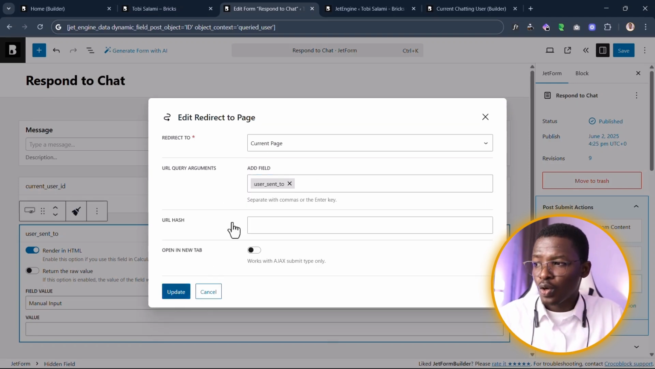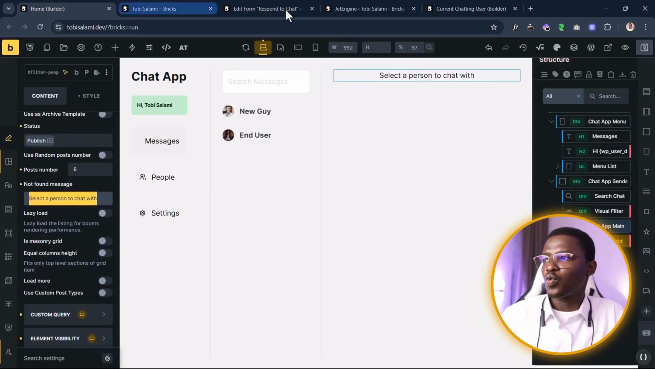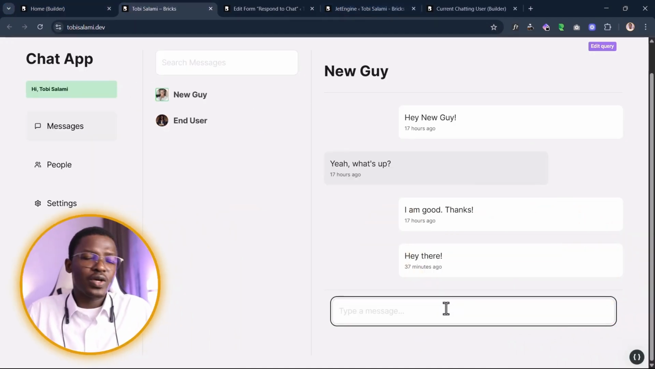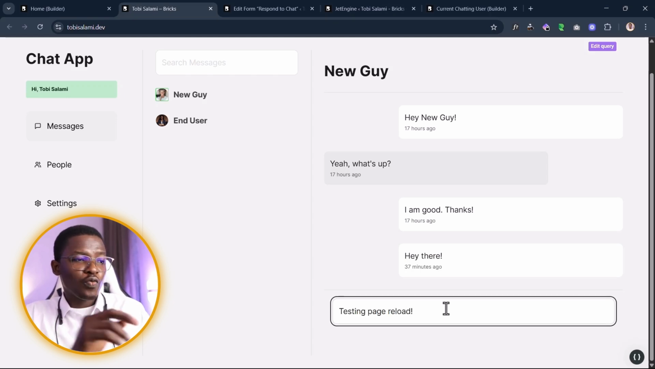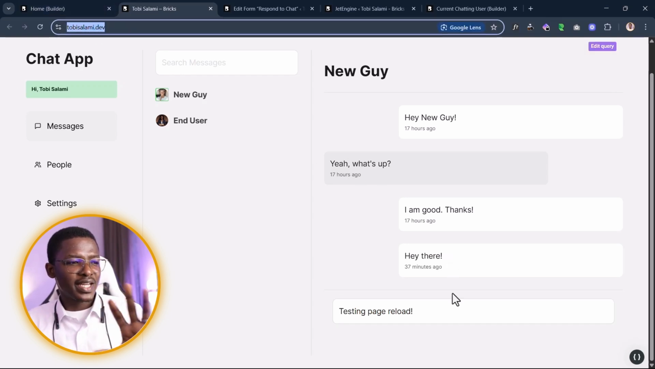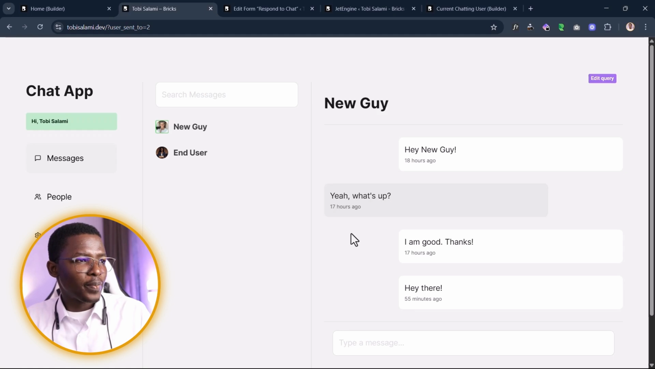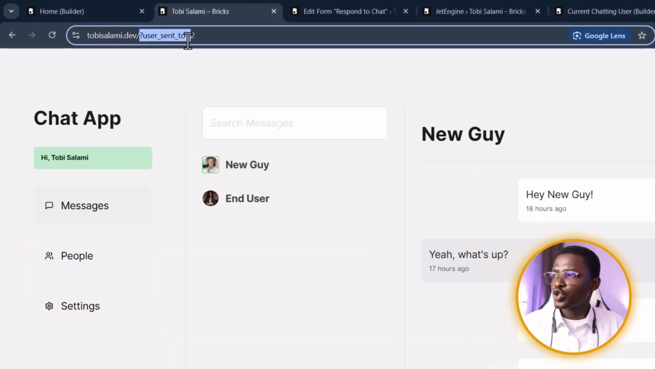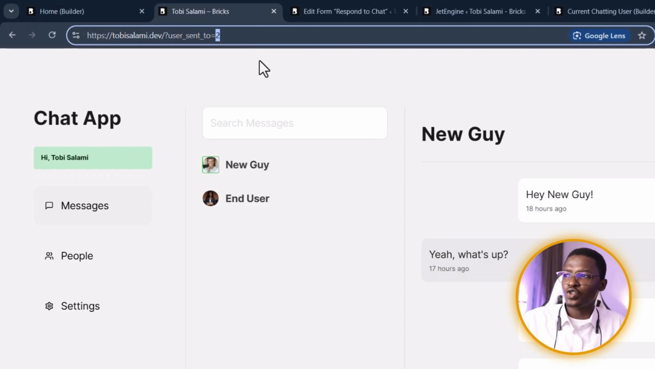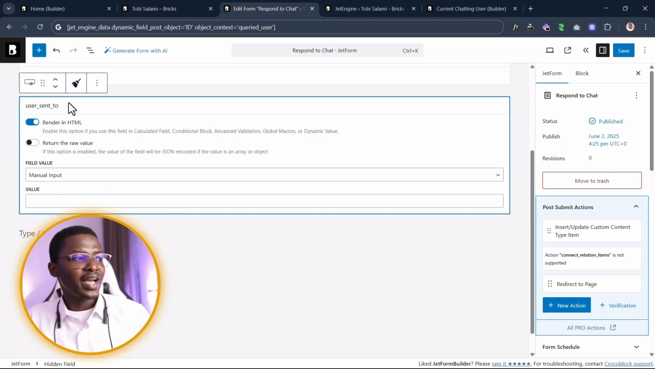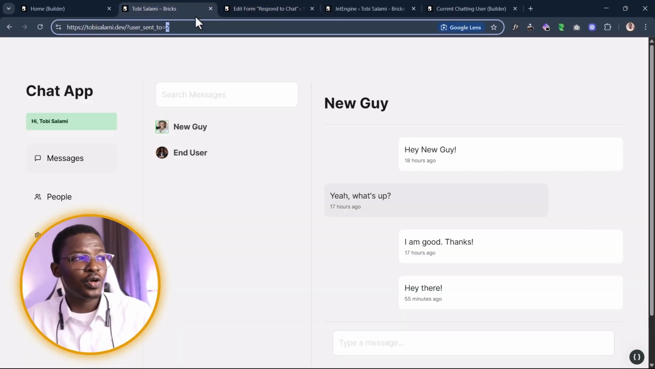And what it will do, once we click on update, let's come back here. Let me show you how things are working. If you click on, let's say you want to add in a new message right here, just say testing page reload. Now, take note of what is inside of the URL. Right now, the URL is cleaned. Once we click on enter, after clicking on testing page reload, see what happens. It reloads the page, but it adds user sent to equal to 2, which is the ID of the user that I'm trying to send this to, which I also returned inside of here as the user that is queried. So the currently queried user, it just passed that ID inside of the URL right here.